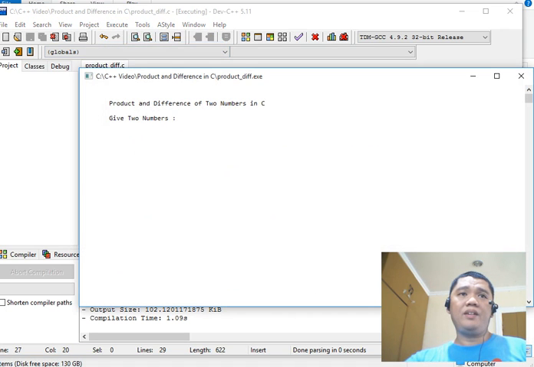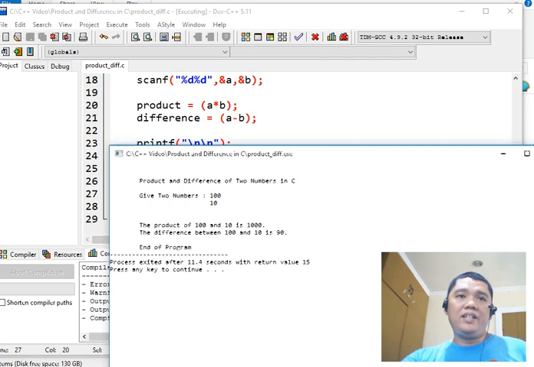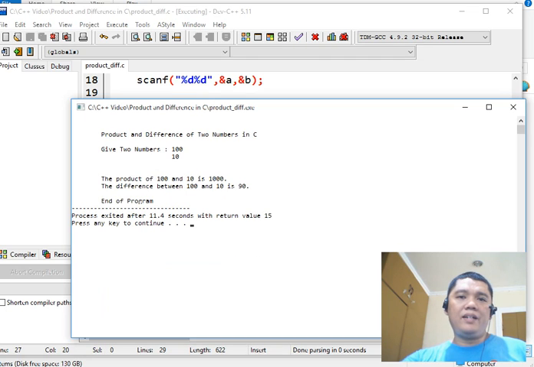Run. Product and difference of two numbers in C. Give two numbers: 100 and 10. The product of 100 and 10 is 1000. The difference between 100 and 10 is 90. End of program. So we have already done running, testing, and debugging our program entitled product and difference of two numbers in C.